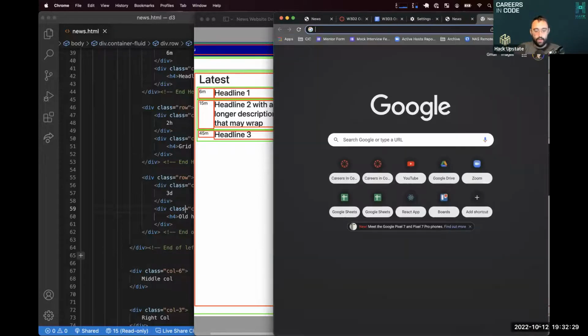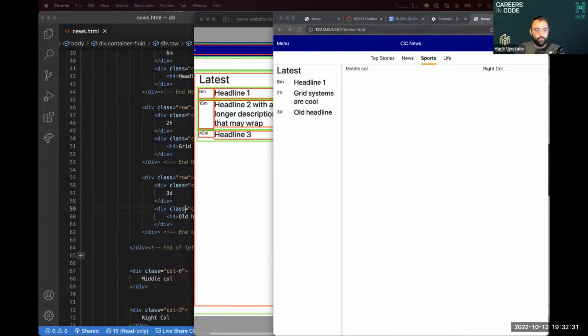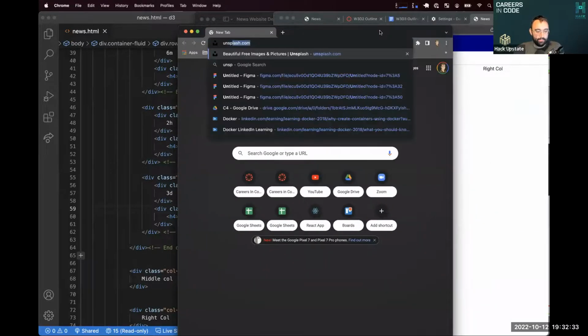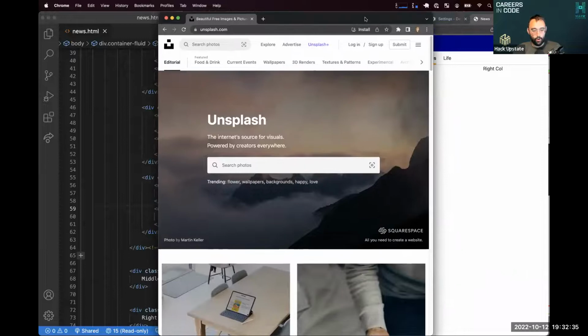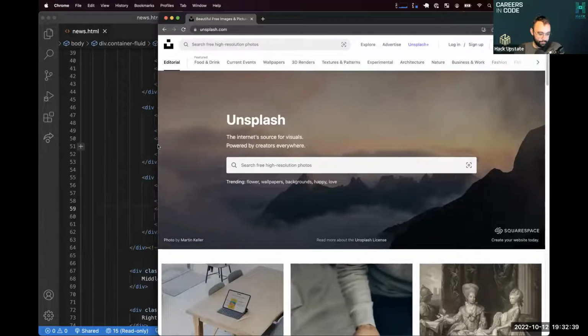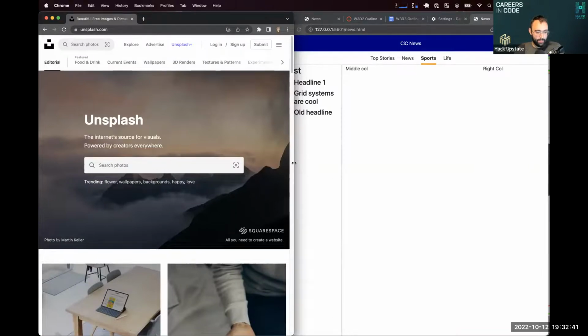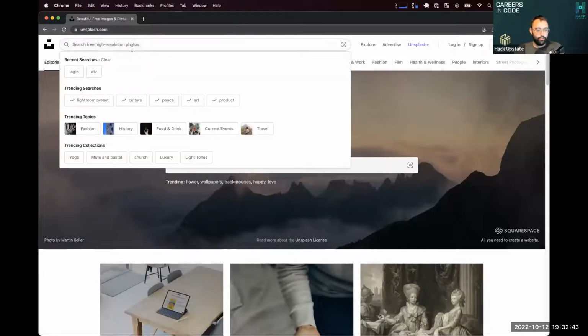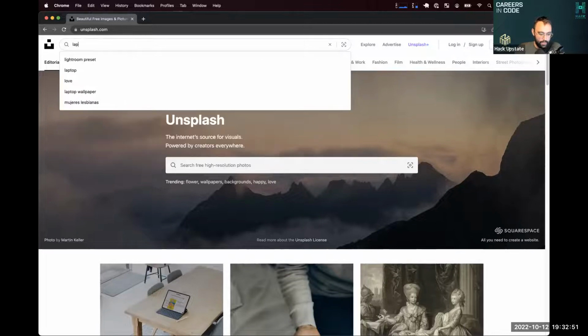But the go-to site for any copyright-free images is called unsplash.com. You can go ahead and open that in a Chrome tab or Safari, doesn't matter. And up at the top, we can search for anything that we want to be our picture. So let's do, I don't know, a laptop.